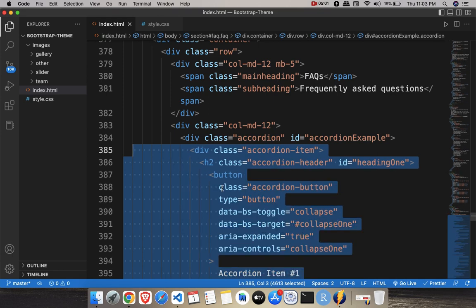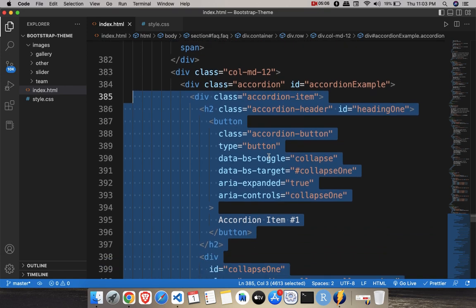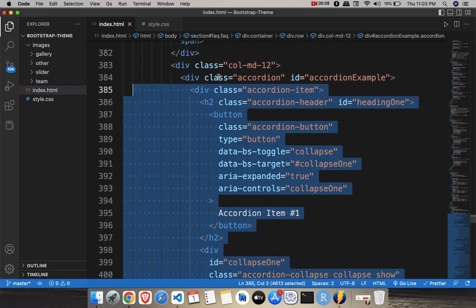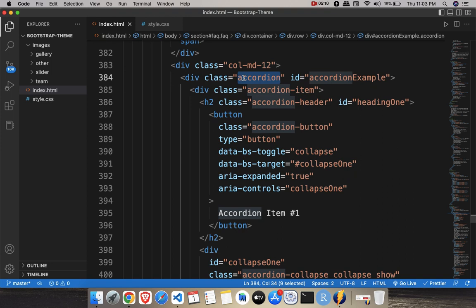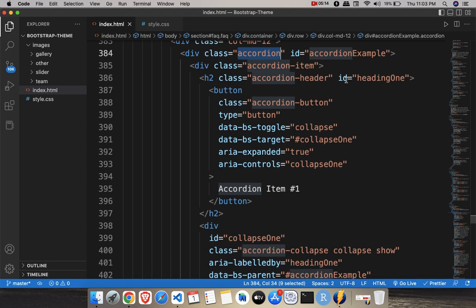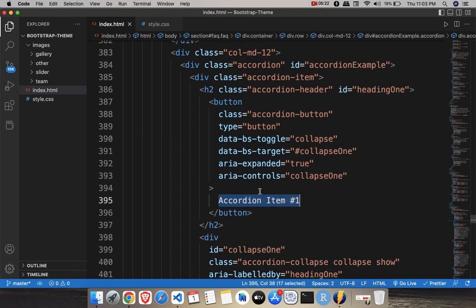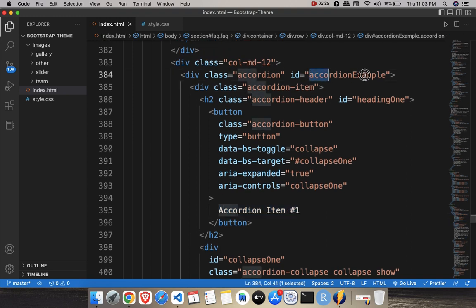Now let us understand what this code is for. Here you can see the first section. It's an accordion tag. It starts from here and the ID is accordionExample. The first item title is here, which is included in the button. Now when you click on this item, it opens one tab, and that tab has an ID.